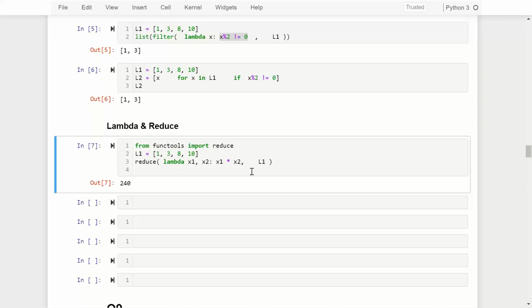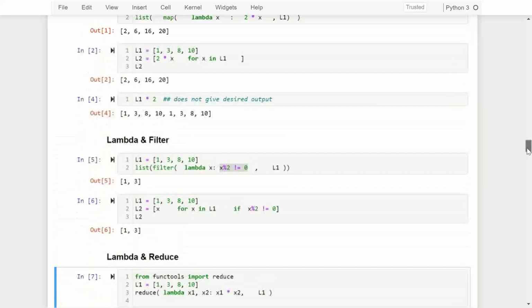I hope you would have now understood the application of the lambda function.